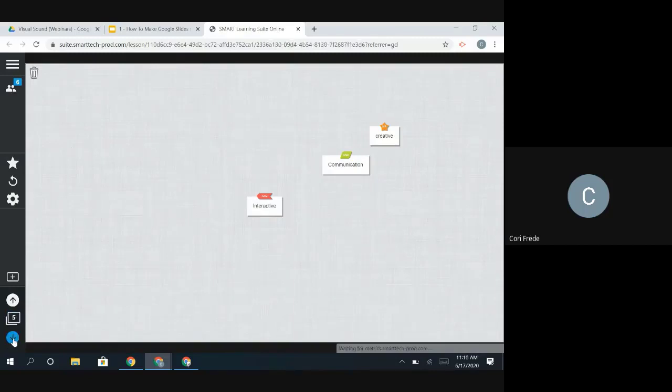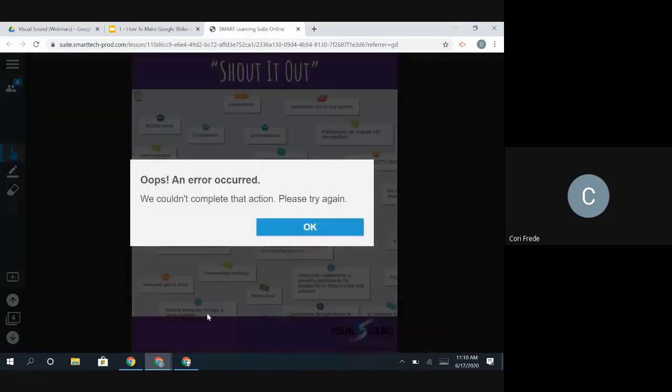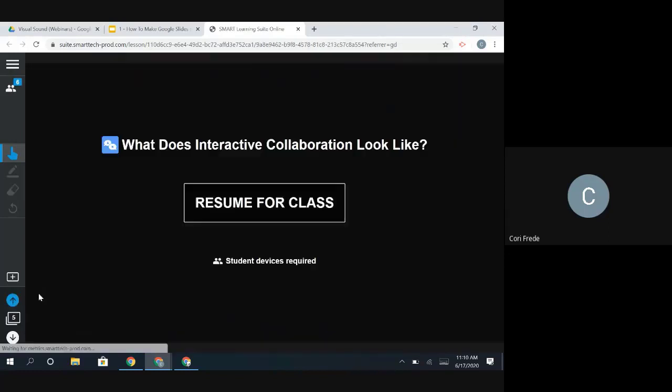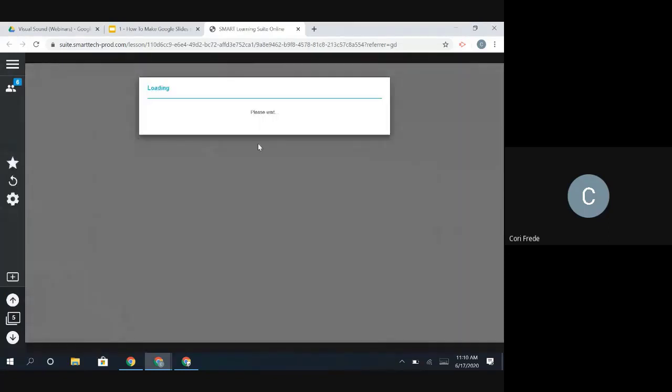Now, just to show you, here is a sample of what a full Shout It Out looks like. This is a screenshot of a Shout It Out that was done previously. You can see that as people are responding, that board fills up. Now they can overlap each other, but if I go back to our Shout It Out, you'll notice that it is possible to move them as well.